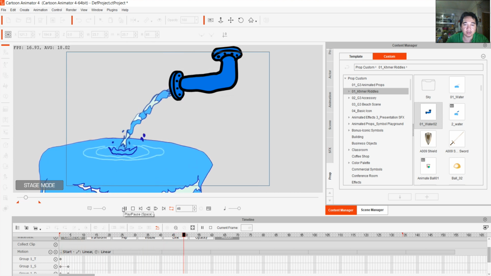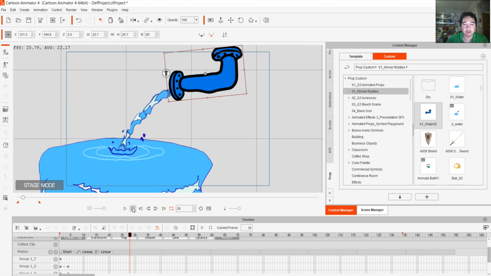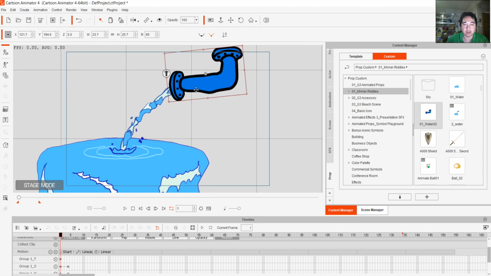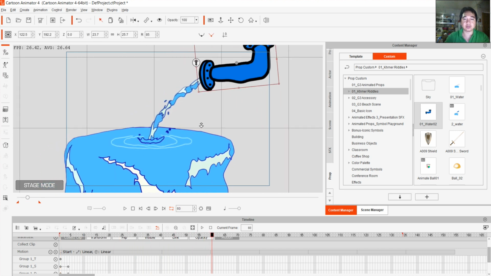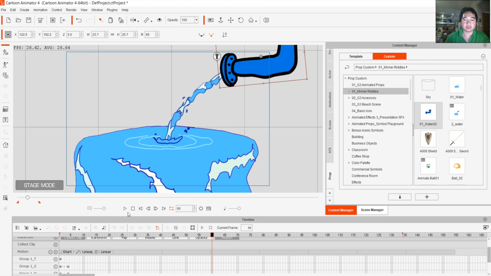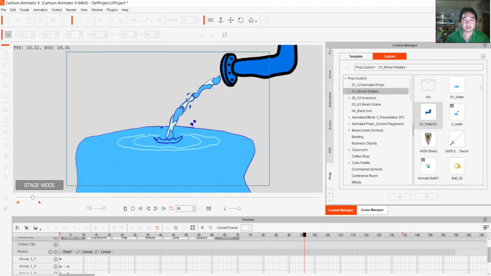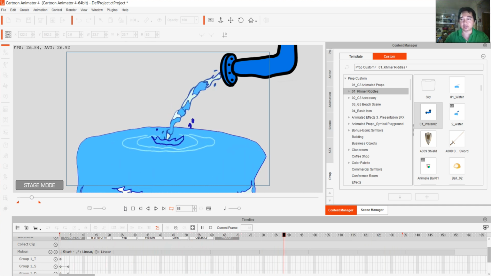Play. Okay, a little bit this one. Back down a little bit and play again. Okay, I think it's perfect now. Let's see what to flow like this. Okay, now I finished this one.